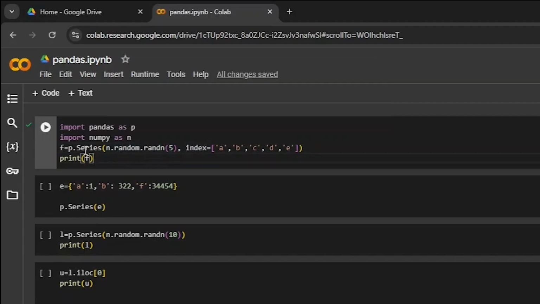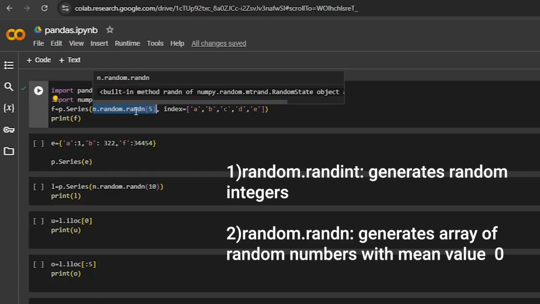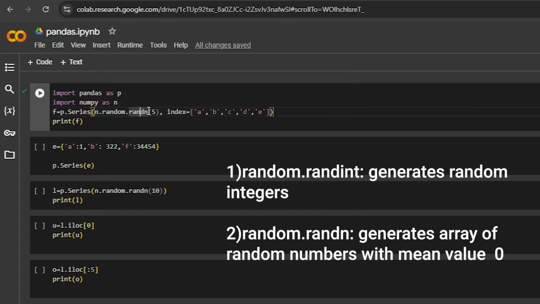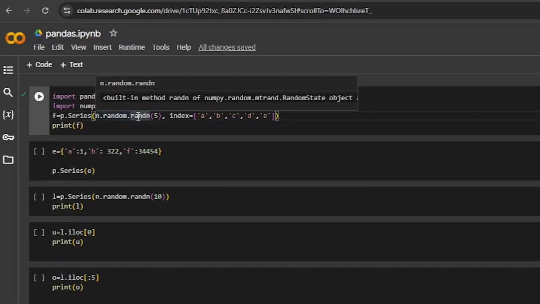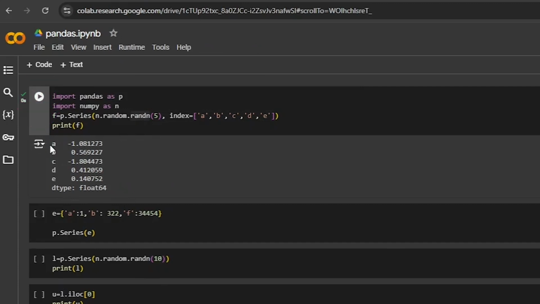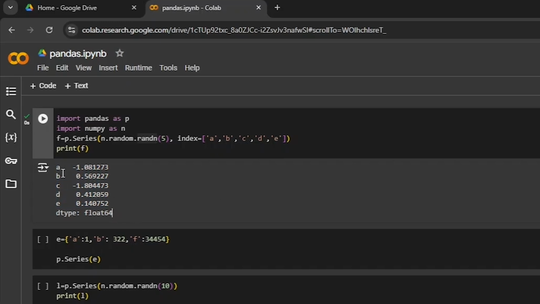So in the Pandas module you can generate a series like this. Here you can use the random module from NumPy to generate random numbers. It can be randint, randn, or you can directly write the numbers you would want. So let me run this cell for you first. Yeah, as you can see, the series is generated like this. The series will have the index which we have given.